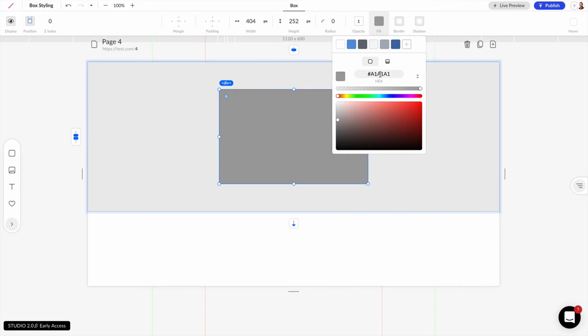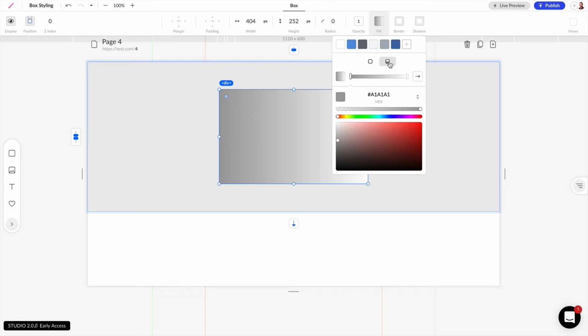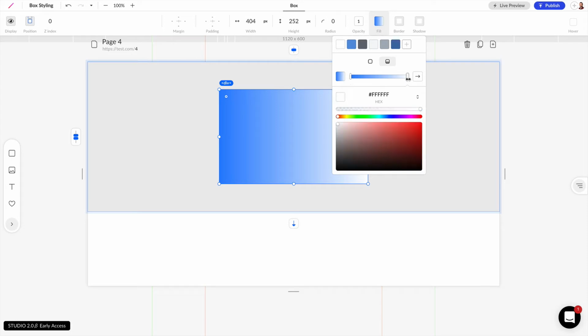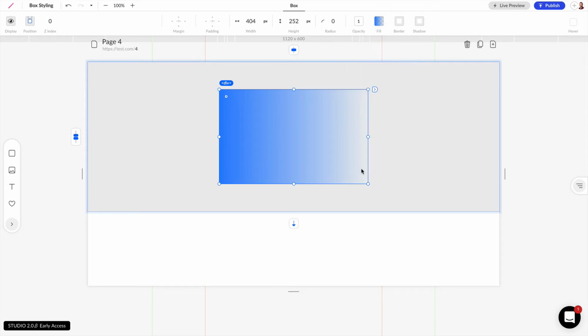Now if we want this box to have a gradient color, we can click over here on the gradient icon, and let's click over here, this left color here. We want this to be a shade of blue. And then the color over here to the right, we like this white, but we can also change the opacity here. So if we scale this down to 100% transparency, now we can start to see the box behind it bleeding through.